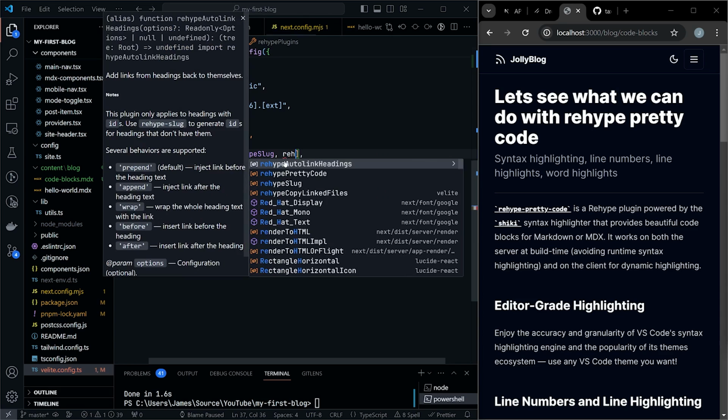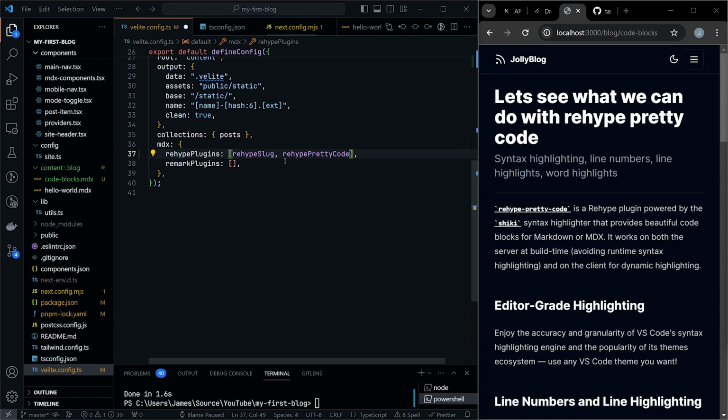For rehype pretty code, however, what we're going to do is put all of this in an array. So it's going to be an array in an array. You're going to do rehype pretty code in square brackets. And next to this, we have a couple of options.